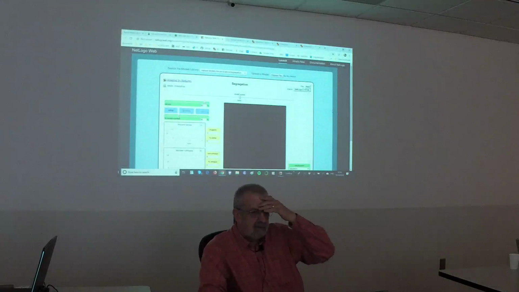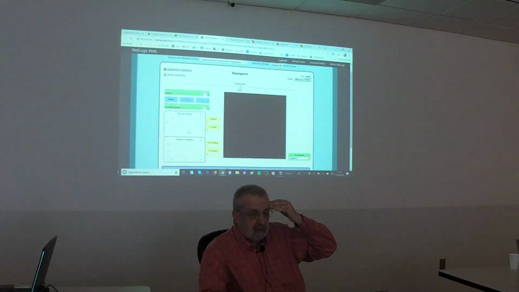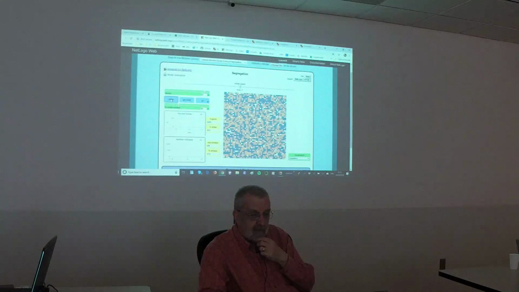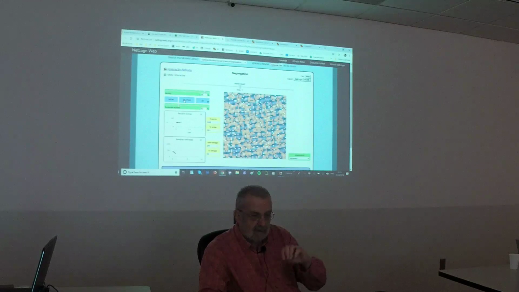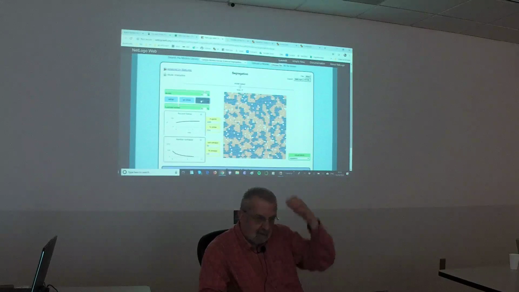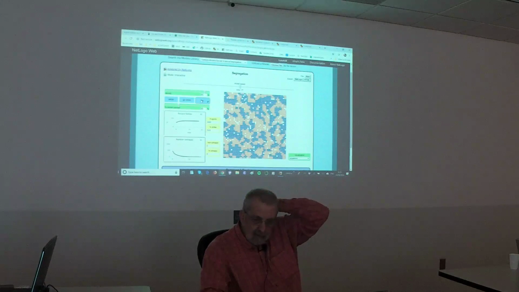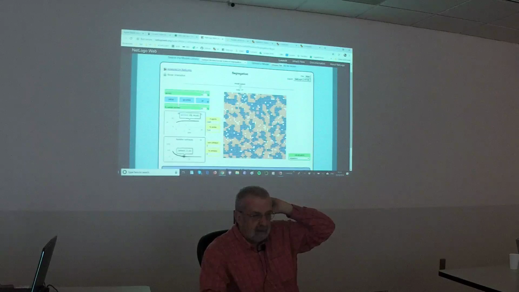This is the web version of NetLogo, and this is the segregation model. And I could say setup, and it creates a population, and then we could say go once, and all those that didn't like the neighborhood moved. And if I say go very quickly, you get the segregated neighborhoods, and you get these nice graphs that are happening as it's running, and they're nice and interactive graphs, and there are different ways to visualize it.